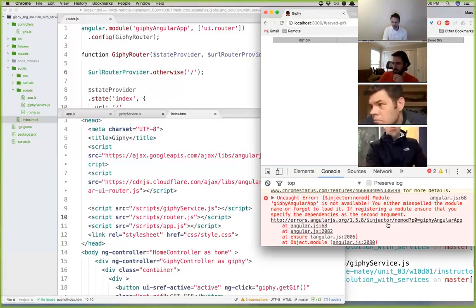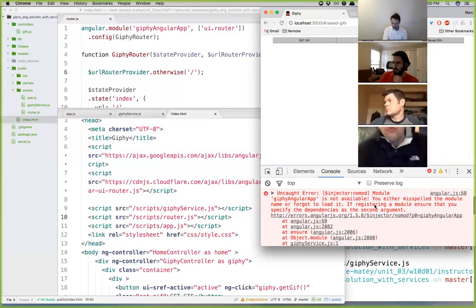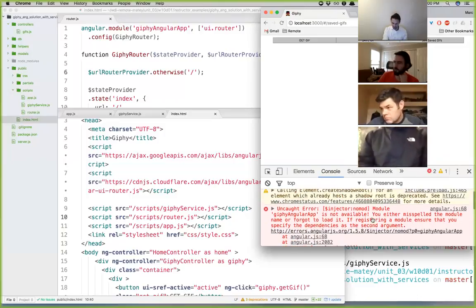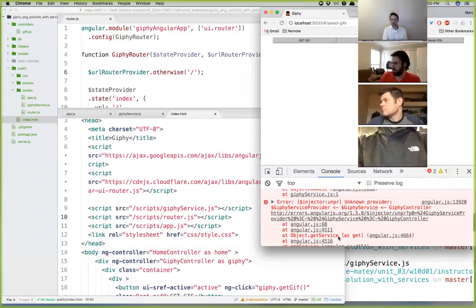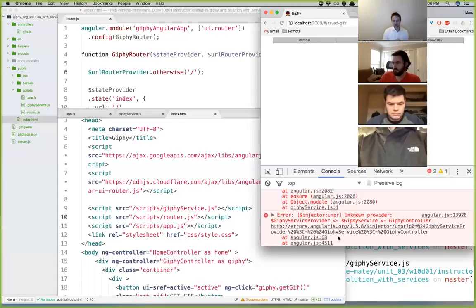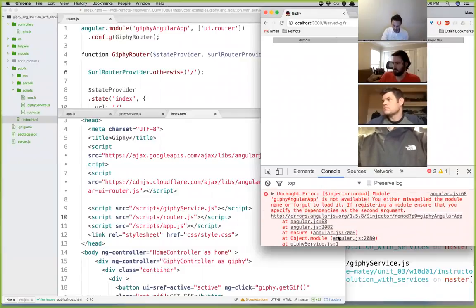So we can see here, uncaught error, module Jiffy Angular app is not available, either misspelled it or forgot to load it, etc. If registering the module, ensure that you specify the dependencies, blah, blah, blah. Then down here, unknown provider, Jiffy service provider. So for the second one, it's trying to load the controller file, Jiffy service. The point being, we don't have to go down the rabbit hole. The order matters, right? If we get these out of order, something's going to try to load and instantiate something else before it actually has the code, or vice versa. So the order is super important here.